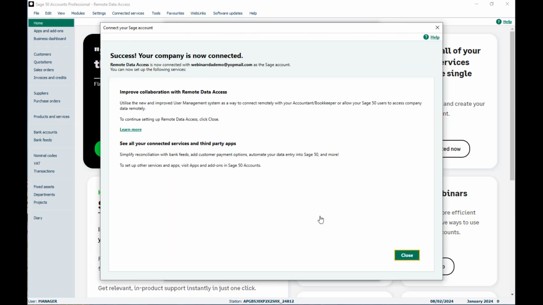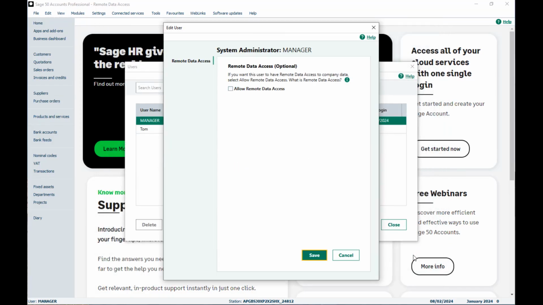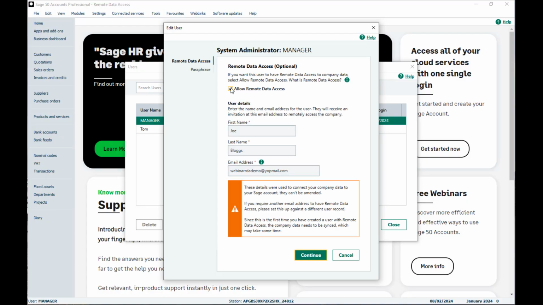Your Sage account is now connected. To close this message, click here. The Remote Data Access checkbox is now available to select. To complete the setup, select Allow the Remote Data Access checkbox and click Continue.